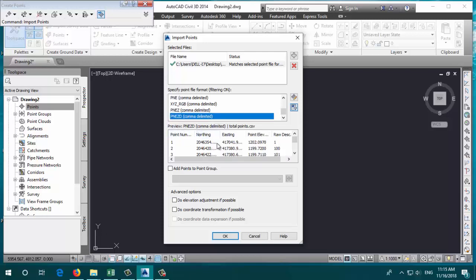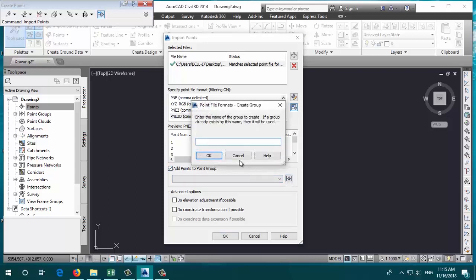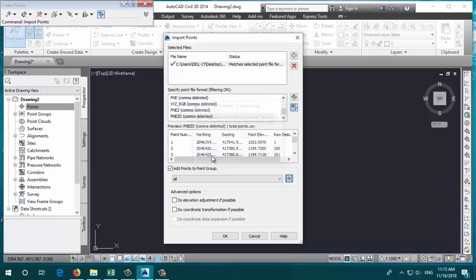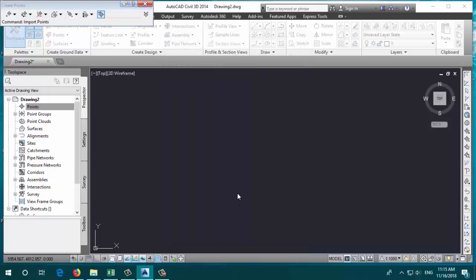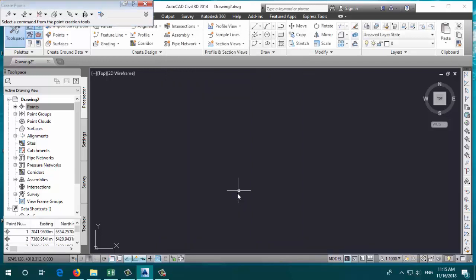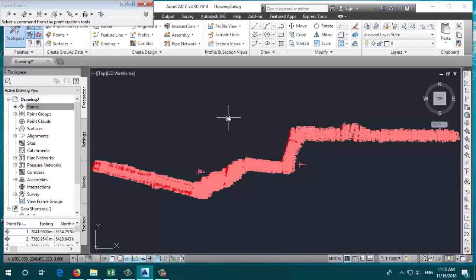So BNEZD is nice for me and for my points. I want to include all these points in a group, so I add points to group here, and we'll name it. I will name it as all points and click OK. So now the program is receiving the points. Double click on the scroll, so I will get the points.